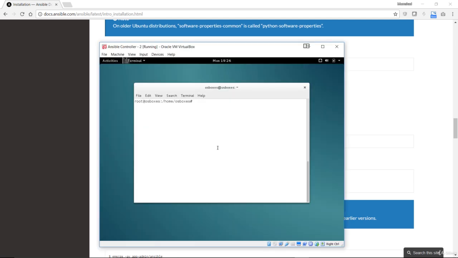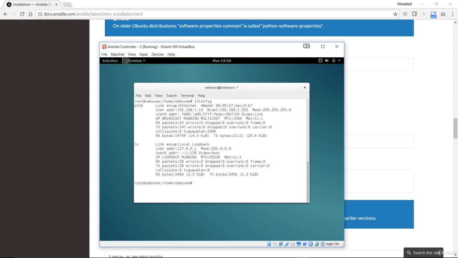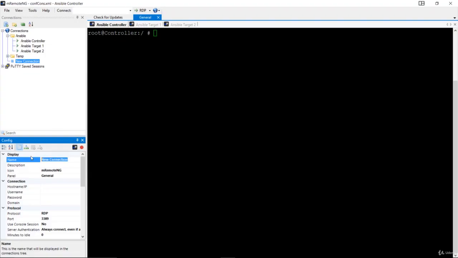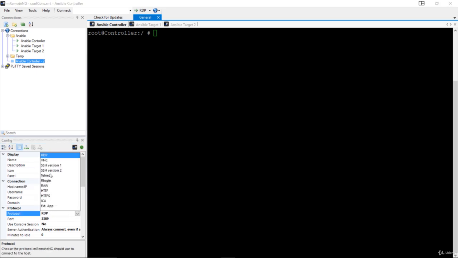Okay, so instead of using this terminal, I'm going to SSH in using PuTTY because that's a lot easier. So it's 192.168.1.14, and this is my controller 2. So I'm going to create a new SSH connection, and it's going to be SSH.